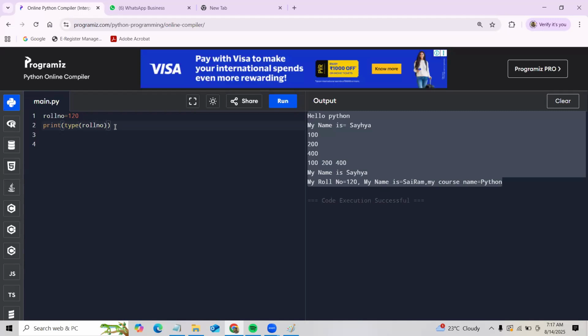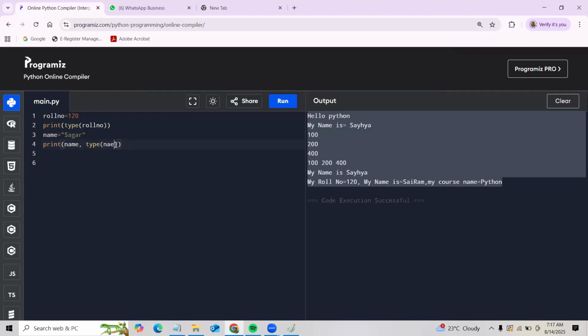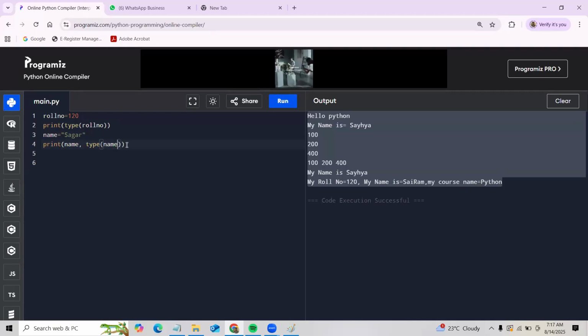Yes. Now tell me, sir. Name is equal to Sagar. You see, this Sagar is what type of data? String. I want to know programmatically the type of name. Again, it is print type of name. It gives the string type.